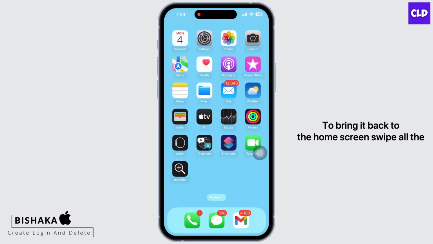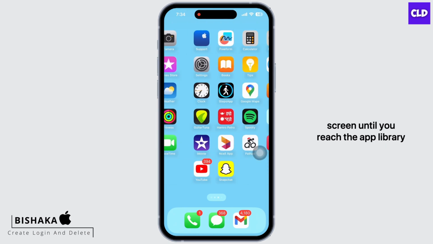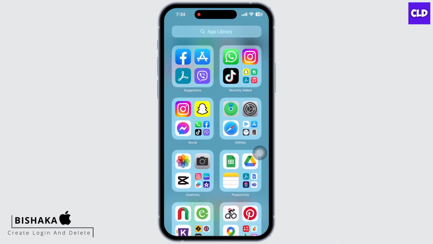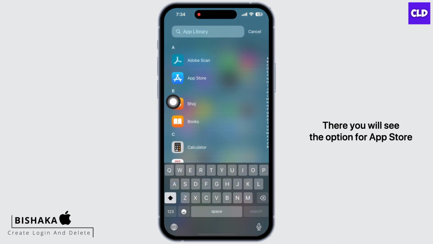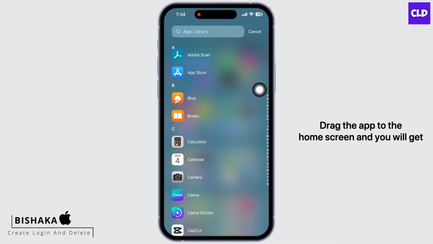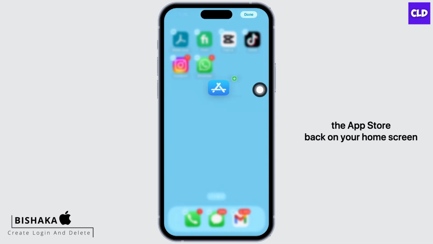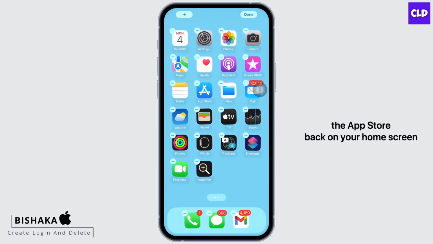To bring it back to the home screen, swipe all the way to the end of the home screen until you reach the app library. There, you will see the option for App Store. Drag the app to the home screen and you will get the App Store back on your home screen.